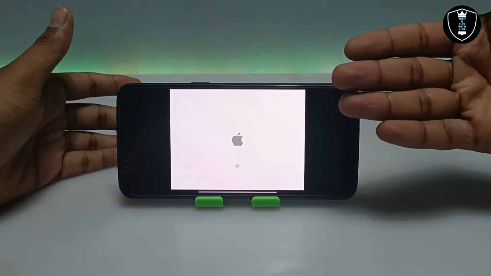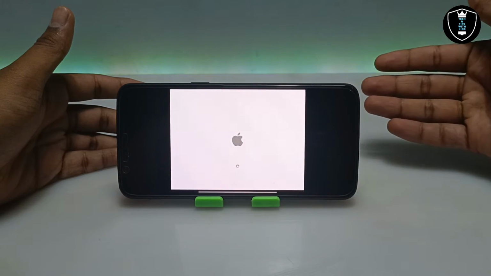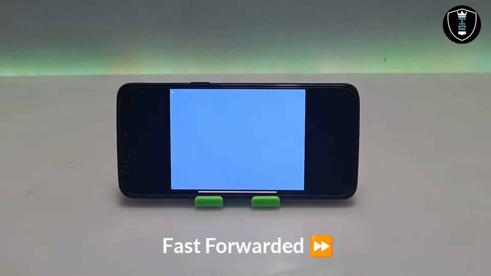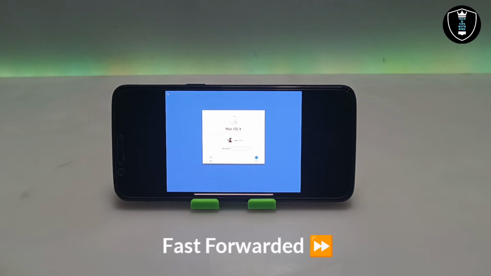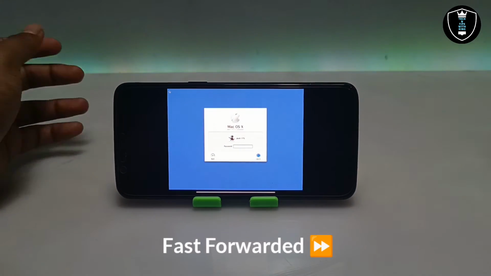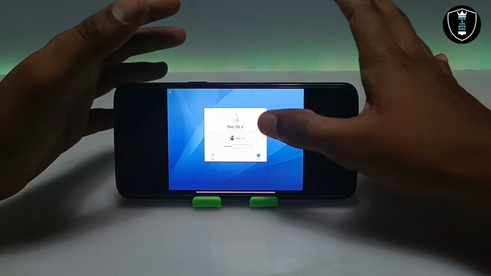So as you can see, the Mac OS is booting up here. It is going to take some time, so I'm going to just fast forward this video. The Mac OS has been successfully booted, and here it is asking you for a password.